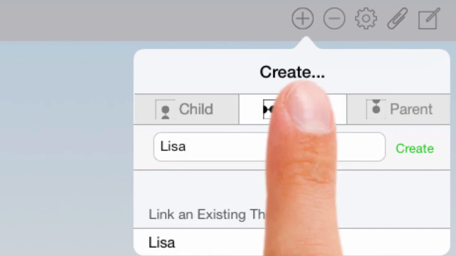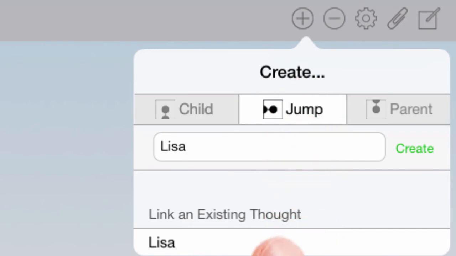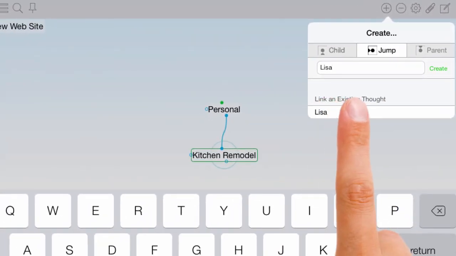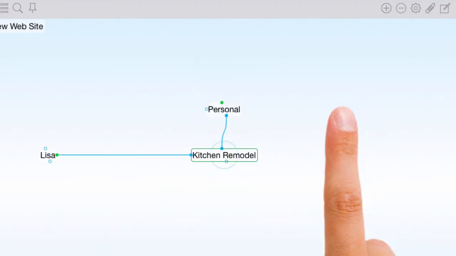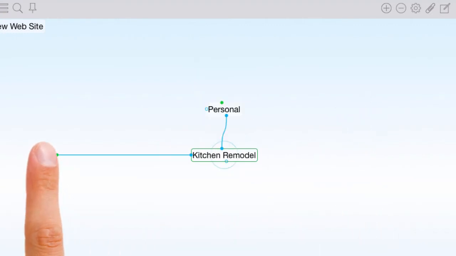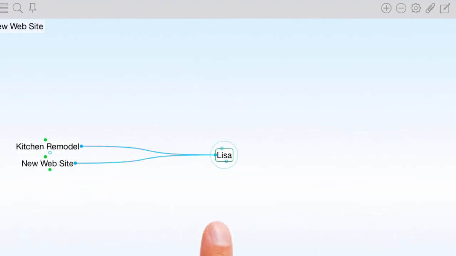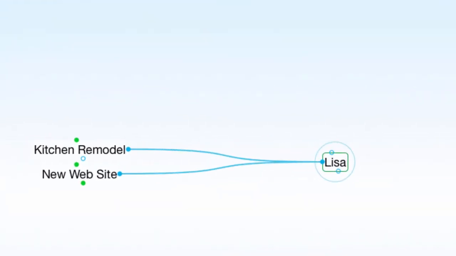I'd like to have Lisa's thought be a jump thought for my kitchen remodel as well, so I'll tap on her name in the existing thought list. And as you can see, Lisa is now linked to both my personal kitchen remodel as well as my new corporate web design.